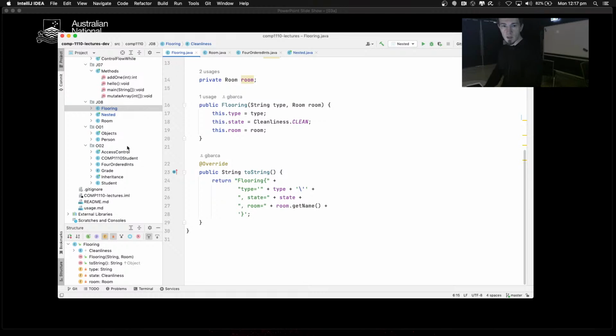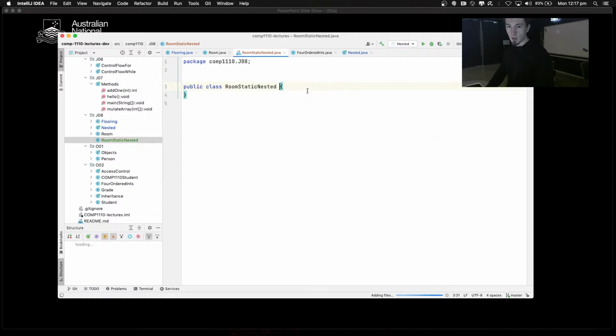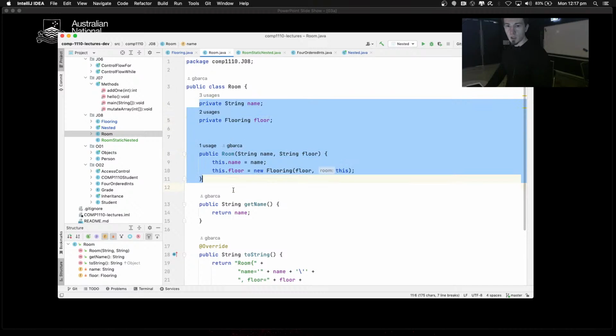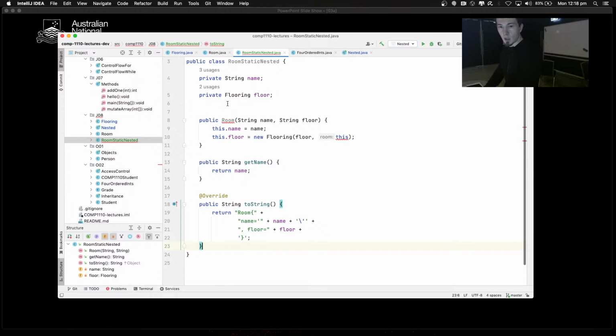So we can create an additional class here, which we're going to call room static nested. And essentially, what I'm going to do now is literally to grab the code that we have at the moment in our existing room class, paste it there, and the difference is now we want our flooring class to be a static nested class within this new room class.